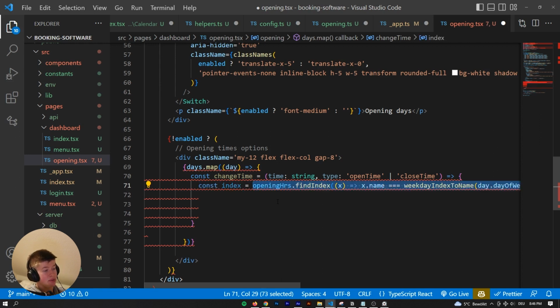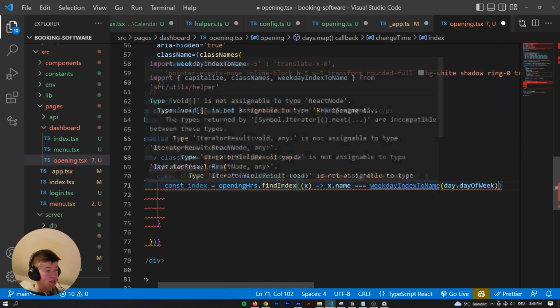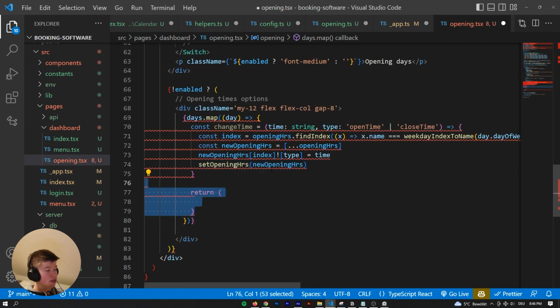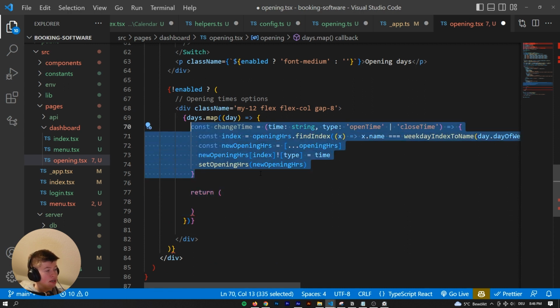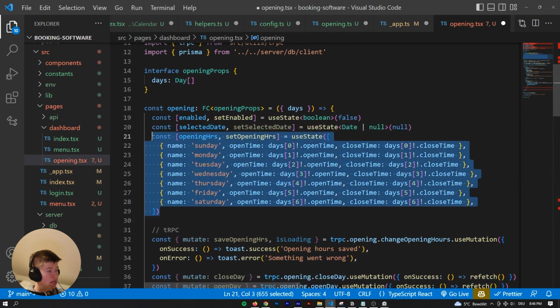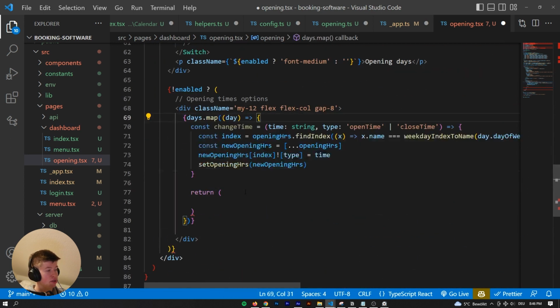The index is going to be, that's why we have the weekday index to name. So we want to find out the name of this weekday essentially, and then compare that to get the index of this weekday. This is going to be the function we use to update our state, right? So this big structure up here will be updated through this function that we can then call for each day.